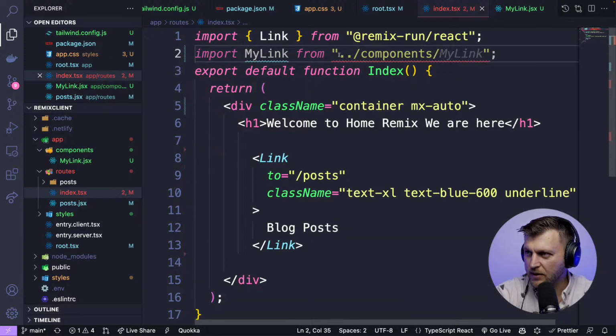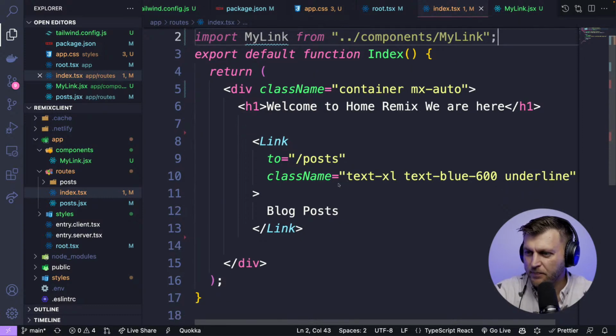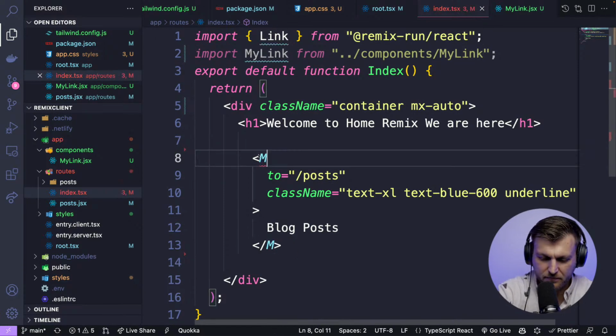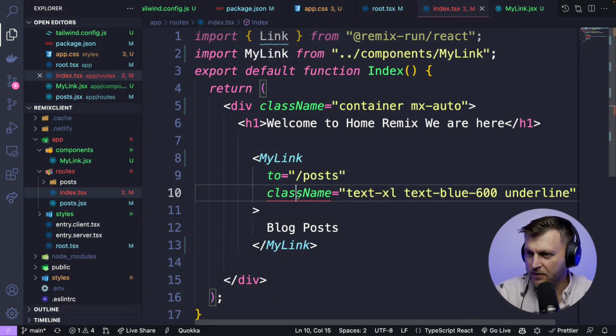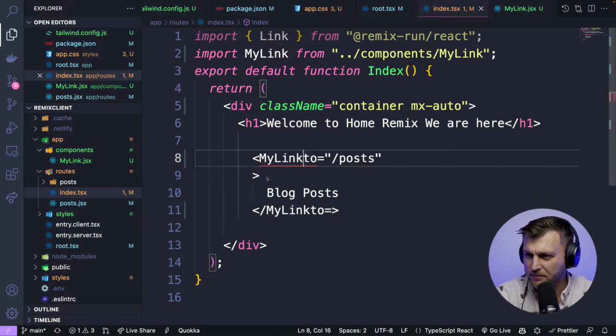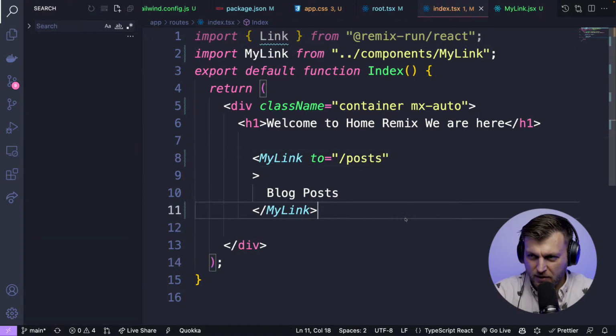My link. Ooh, my link. Fantastic. All right, so now we could replace this with my link. And then we don't need this anymore. To prop is going to be the same. And then this all is going to work the same. So in theory, this should all work.